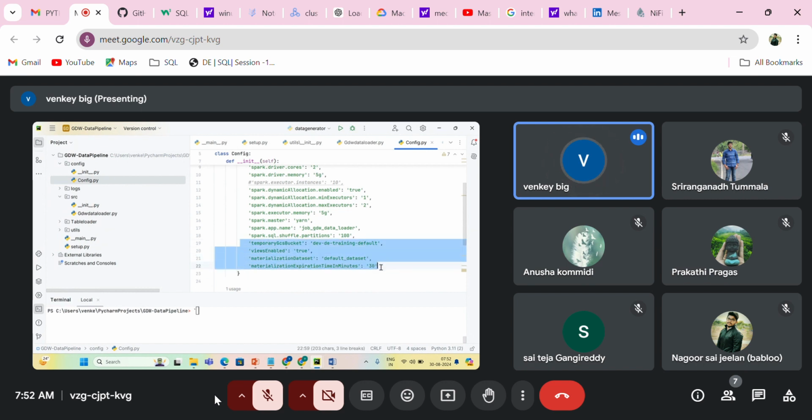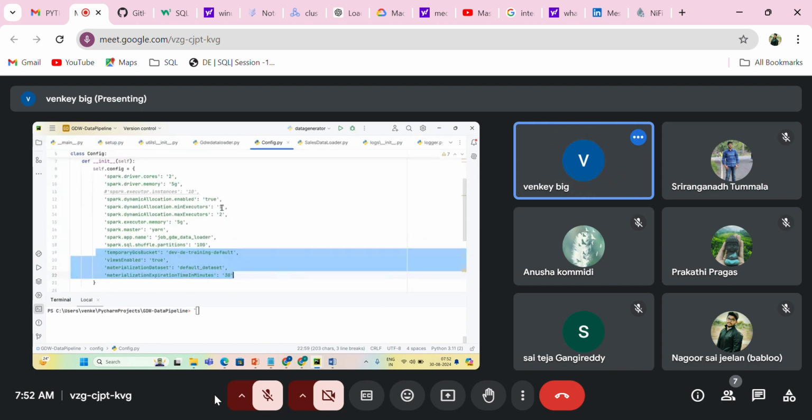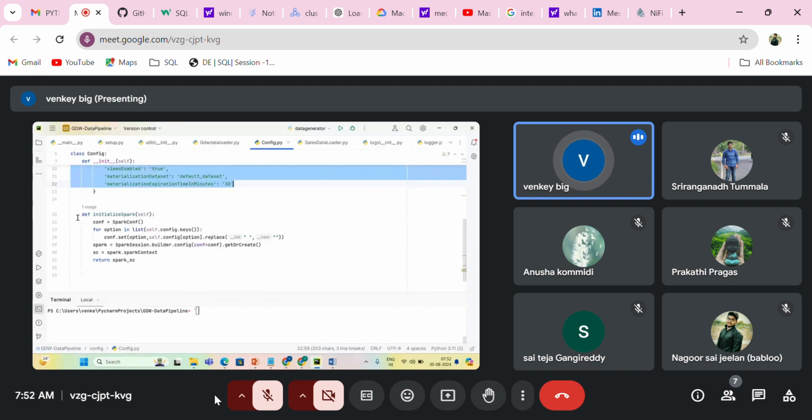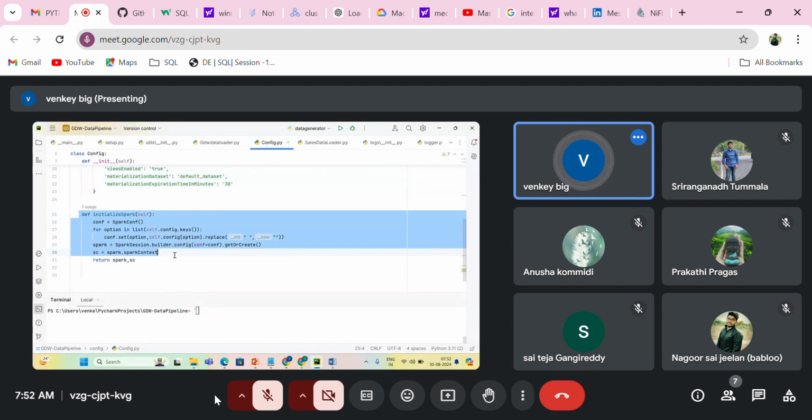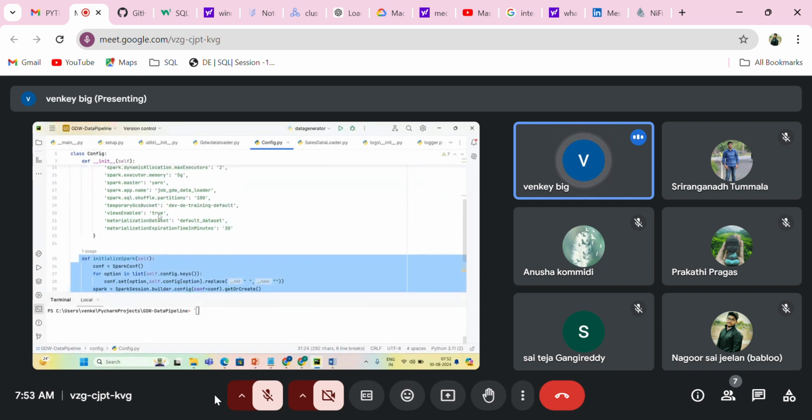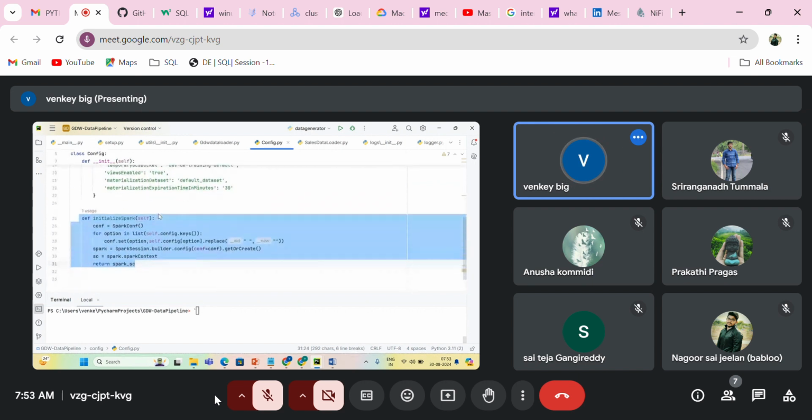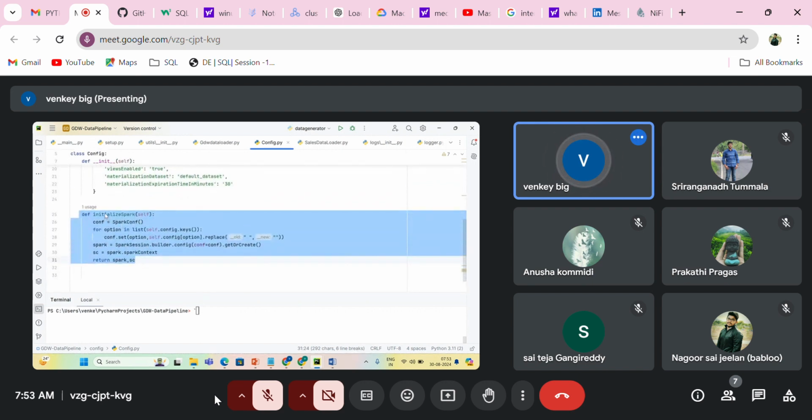You will get them when you are in BigQuery integration. But for now, in this config class, I have declared my configurations first. Then I'm trying to initialize my Spark with all the configurations that I have declared here. See, this is how you initialize a Spark method.